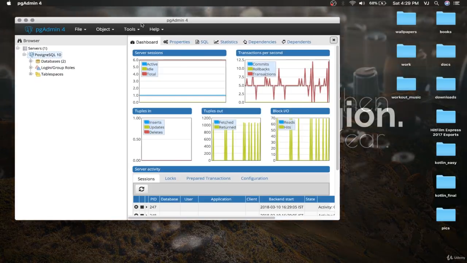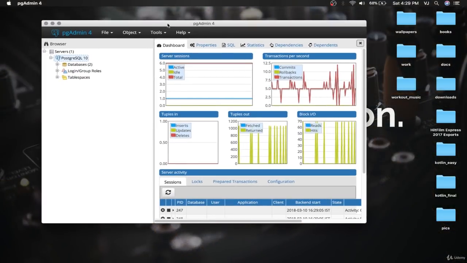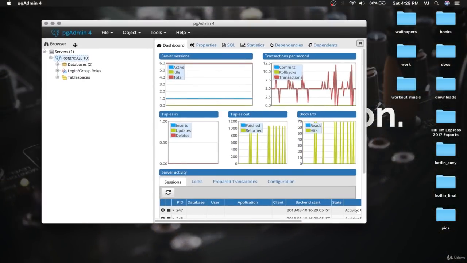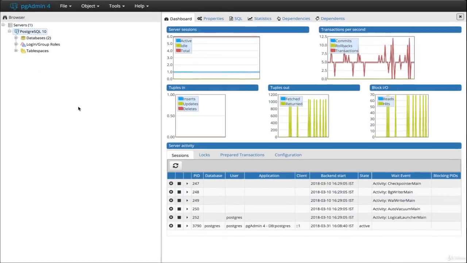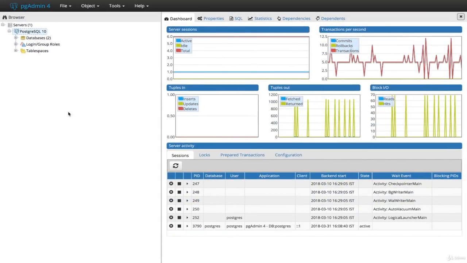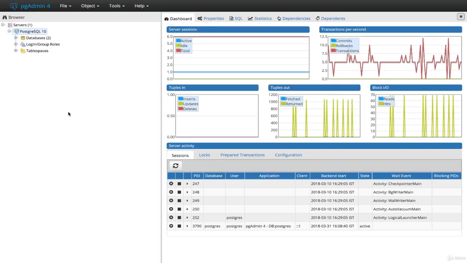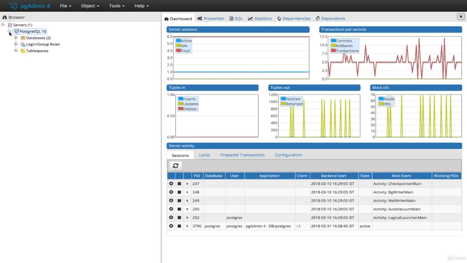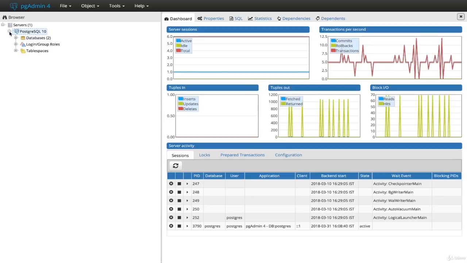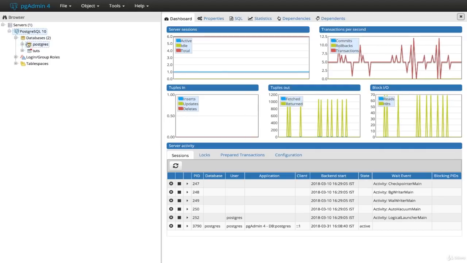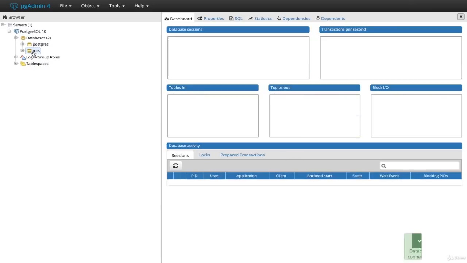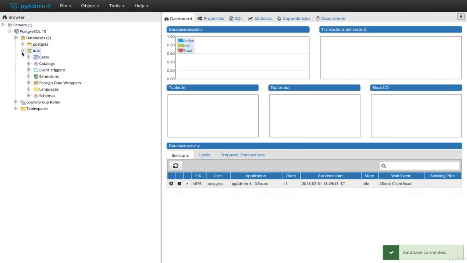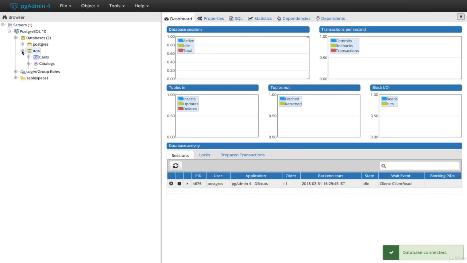I have Postgres installed locally. The other thing is this is pgAdmin. For simplicity I'm using pgAdmin, and as you can see, I'm already connected to it. I have two databases right now, postgres and tuts. I already created the new database tuts, and we are going to try to connect with tuts.